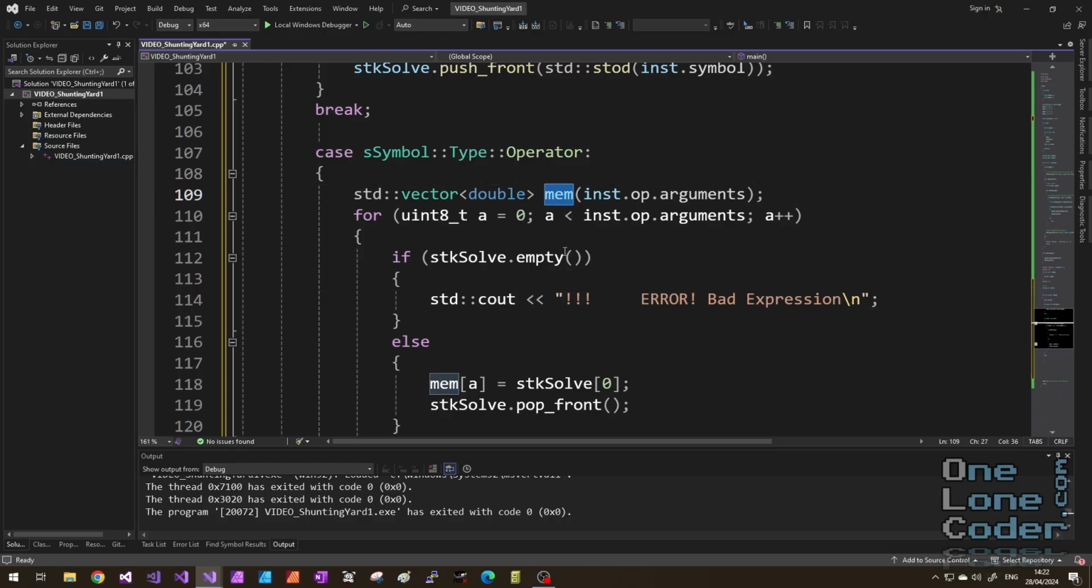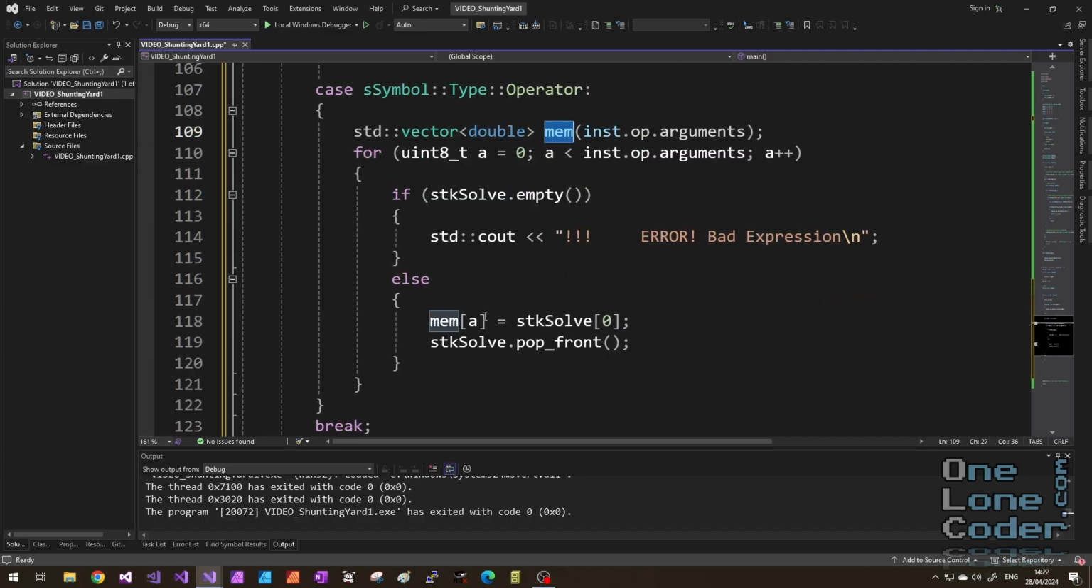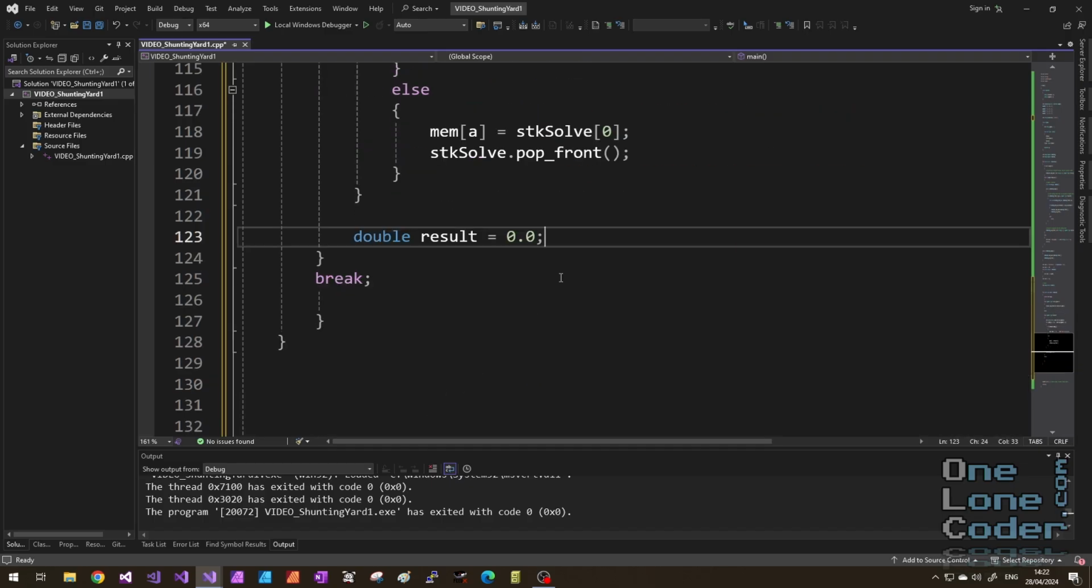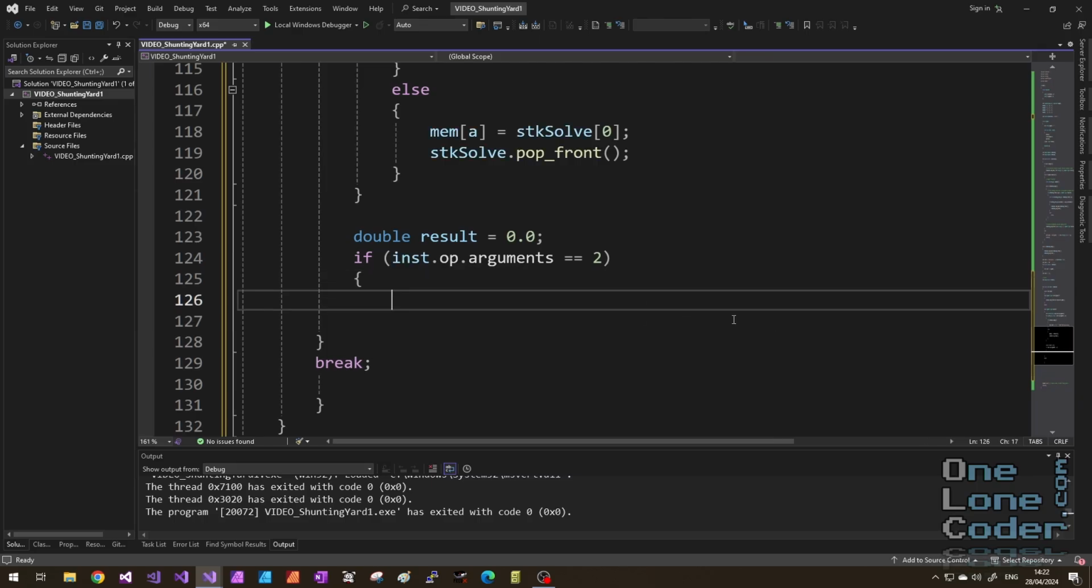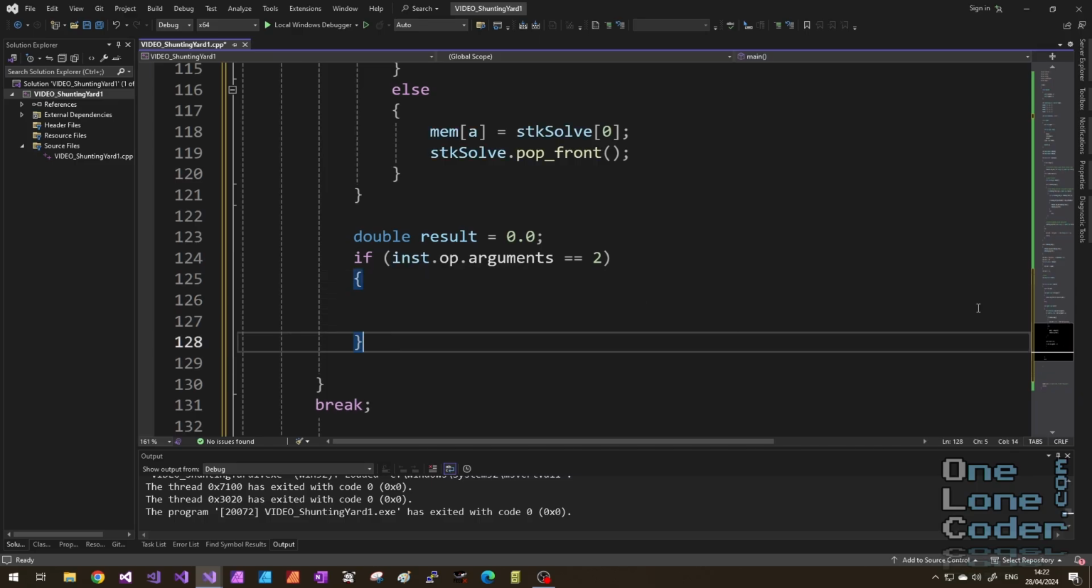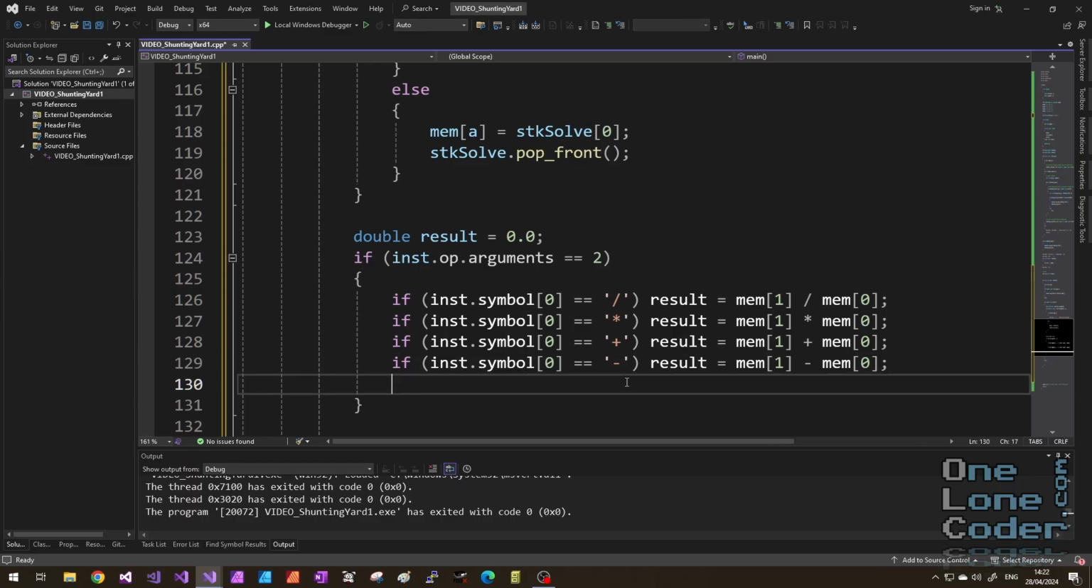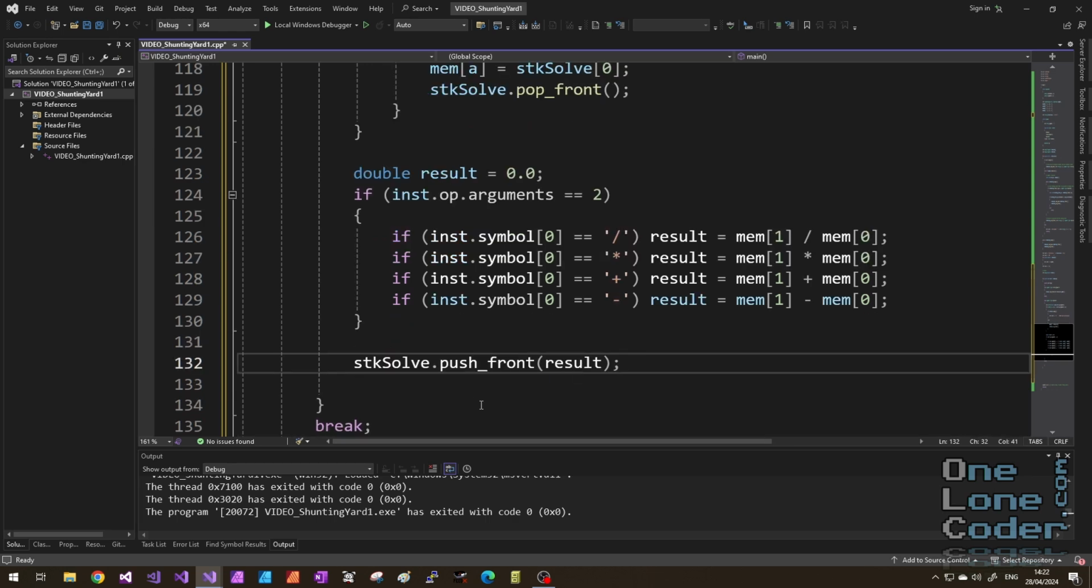Once we have filled our temporary memory vector with the values necessary to perform the computation, we actually need to do the computation. So I'll create a variable called result, and I will check that the current operator does indeed have 2 arguments, and I will just implement the arithmetic for those operators. Once I've computed that result, I can push it onto my solution stack.